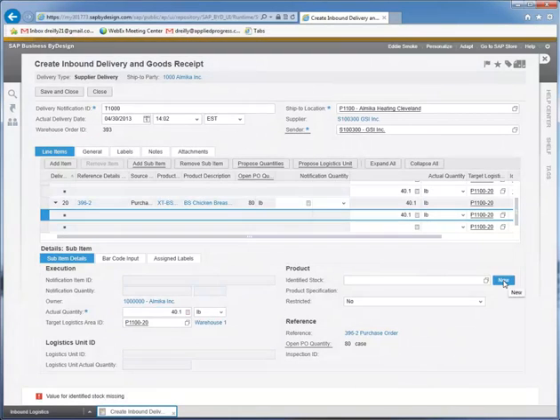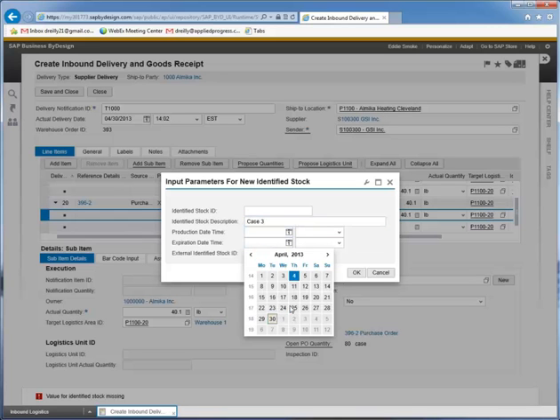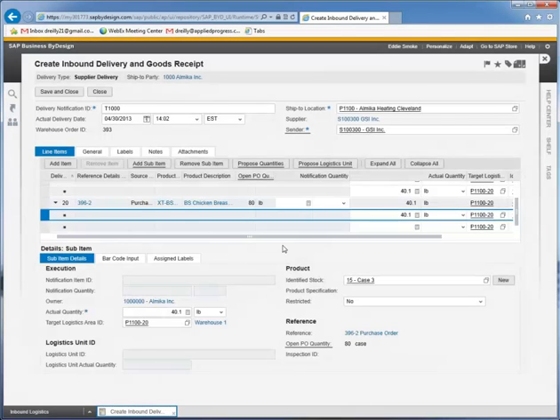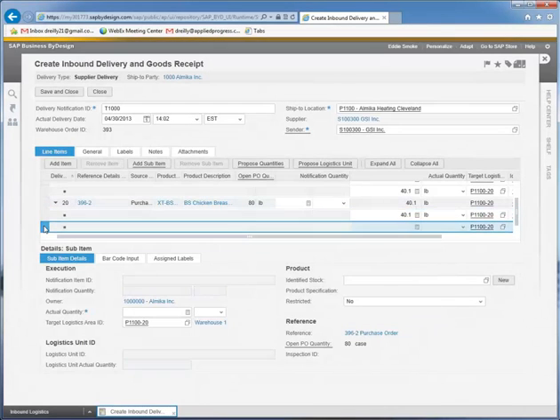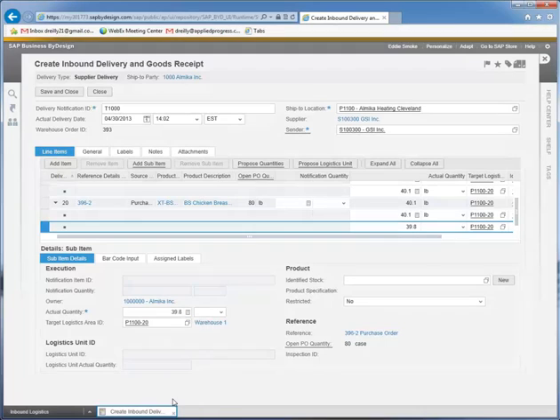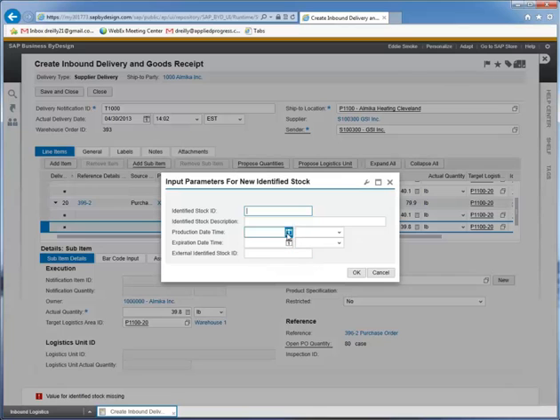And again, we're going to create our case number 3 with an expiration date of the 9th as well. Now the expiration dates are going to be used by the system. If we were to ship this out, the system would automatically go out and get the item that was going to expire first, and it would select that to be the first item that we're going to ship. So that would be one of the things the system is going to do with the expiration date. So it's a valuable piece of information. We'll put 8 in here.